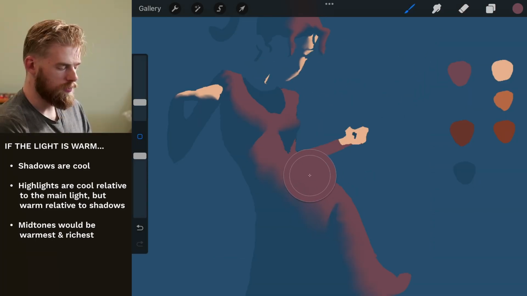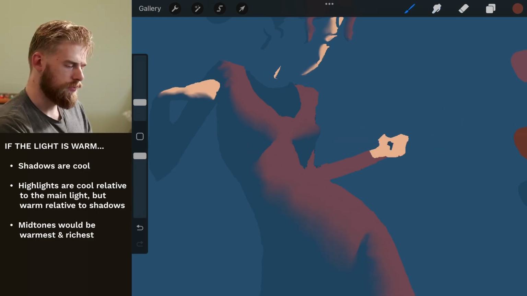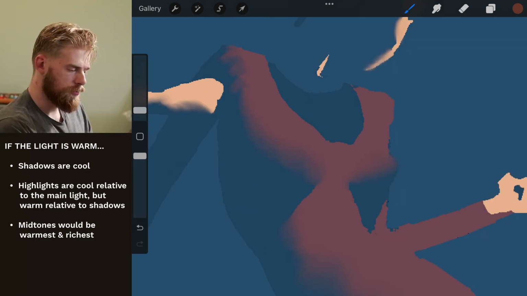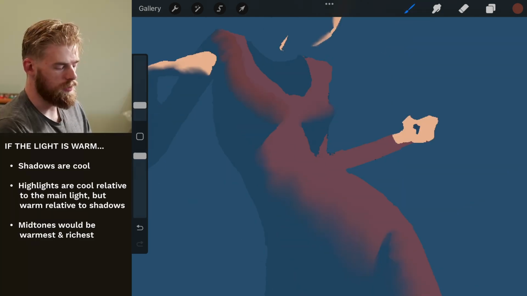So this is relatively warm compared to this. The highlight of that is going to be cool relative to this, because this is going to be the warmest thing. The absolute warmest thing is going to be in the transition between light and shadow. Let me go ahead and do that. So I'm going to take a new kind of brush, one that is pressure sensitive, and I'm just going to start to bring this into here. So I'm just going to add this warmth.